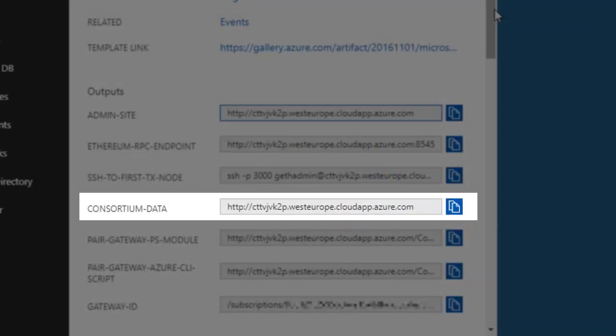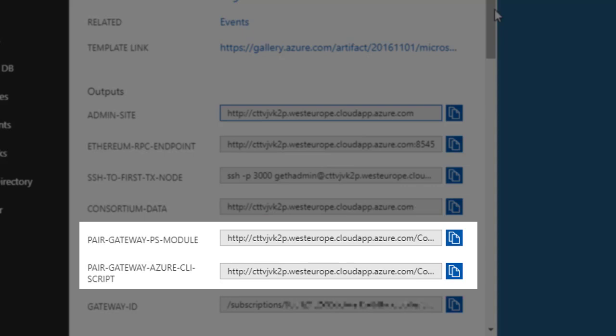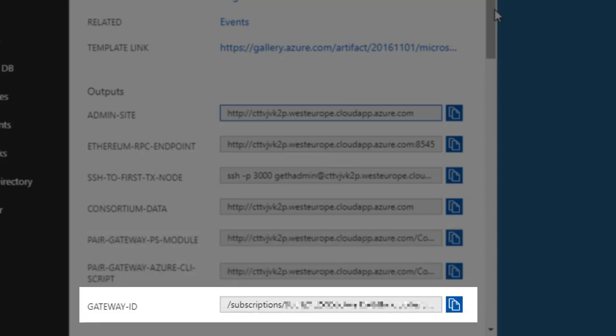Consortium data is the URL that other members of our consortium will need to know in order to build and connect to our network. We'll need this later when we go through the consortium member deployment. The two pair gateway entries refer to the location of a PowerShell or Azure CLI script that you will use to establish the virtual network gateway connection between members. You can use either script depending on your preference for PowerShell, or the Azure CLI. Finally, the gateway ID is the Azure Resource ID for the virtual network gateway.